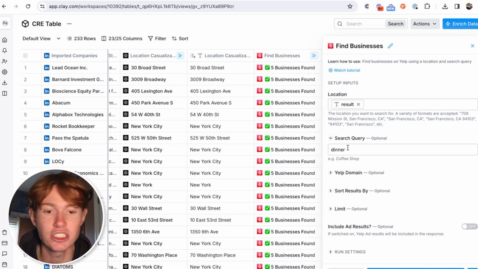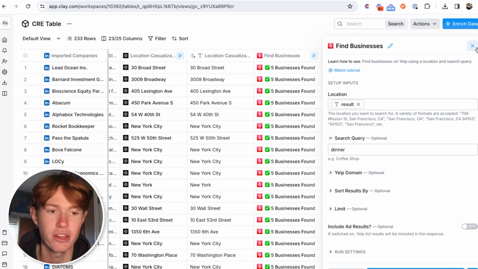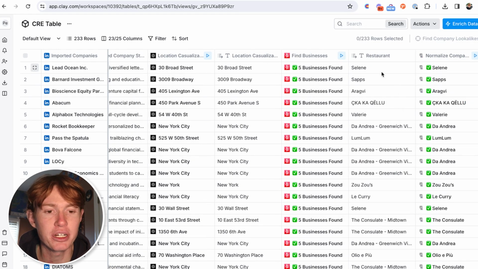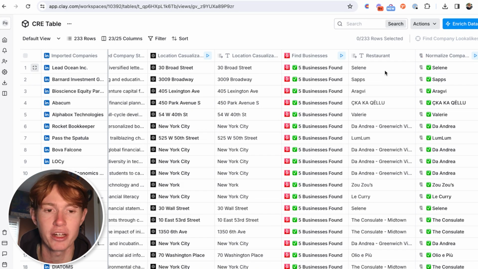And what this does is it finds the top rated restaurants near the location based on the search query I gave it. So it found 5 dinner places next to each one of the offices that I asked it to look for. And you can see it's printed out the results right here. So for places that have just New York City, of course, it's going to pop out the same one every time. But for places that have a specific location, like 30 Broad Street, it's going to pop out a different restaurant every single time. Now we're able to show them a location that is familiar to them and ask them if they want to have a meeting there. So next, all I did was normalize the restaurant name so it didn't include any extra characters to look good in the email.